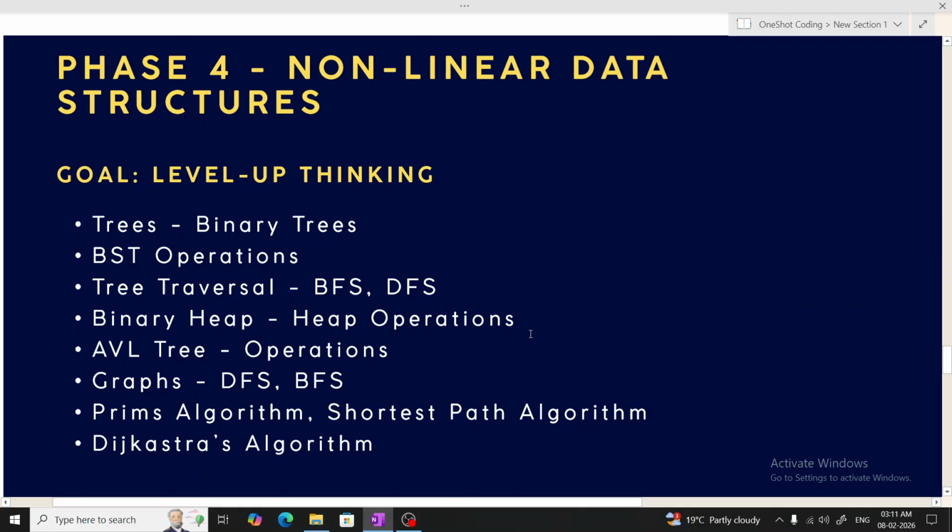Now we will level up from here. Here we will cover trees. In trees, we are going to cover binary trees, then BST operations. We are going to cover tree traversal, like BFS, DFS. We will cover binary heap and the heap operations we perform. Then we are going to cover AVL tree and the operations of AVL tree.